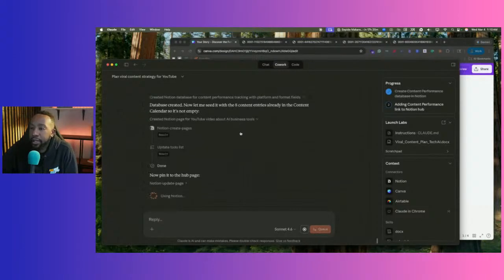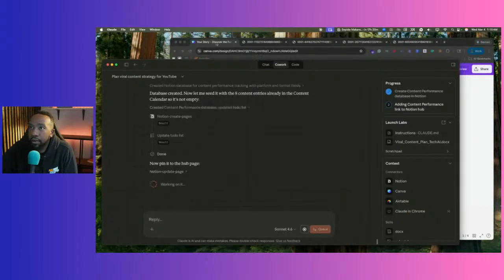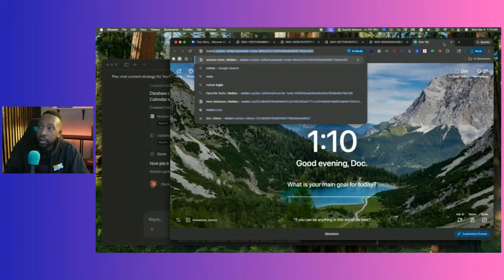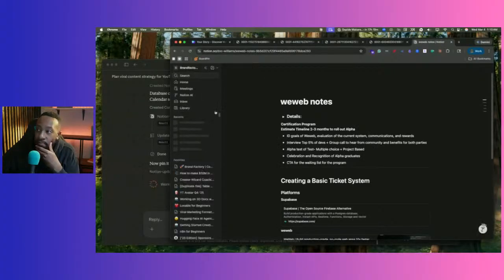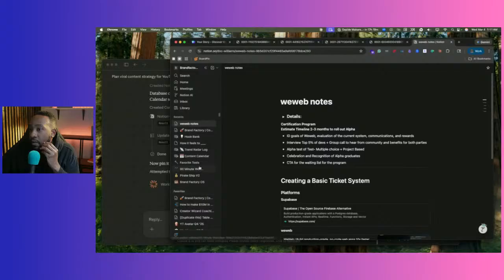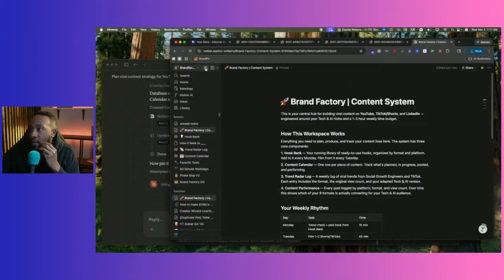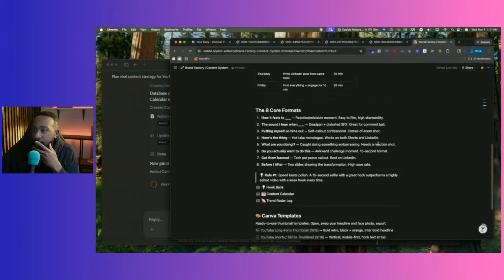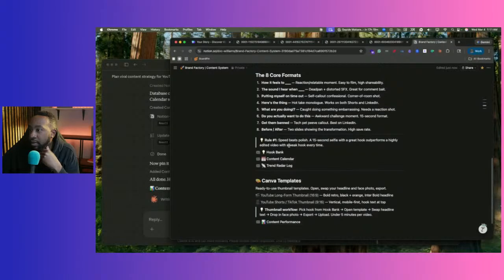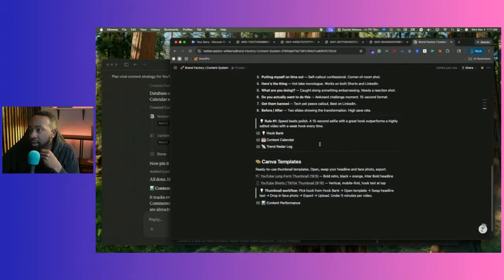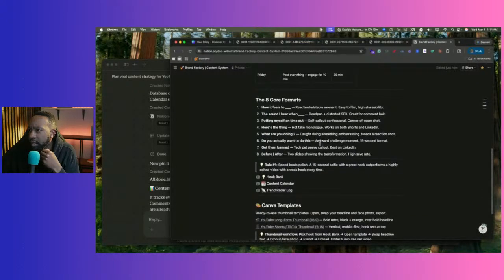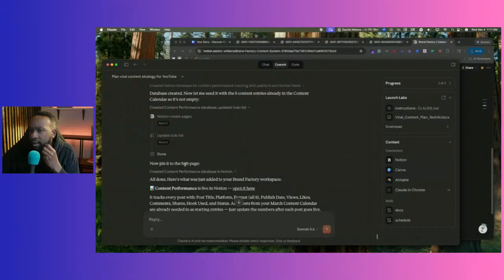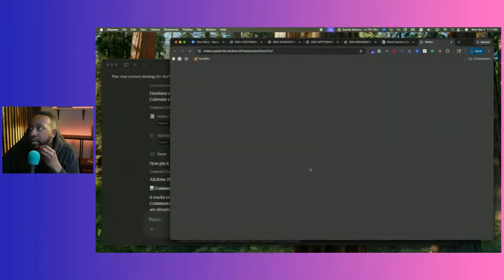Now pin it to the hub page. Oh, that's very interesting. The 8 core elements, the webhook, Canva templates. Wow, it has that too. Forgot it did that. Now, where would it be? Live on Notion. Let's see where it is.